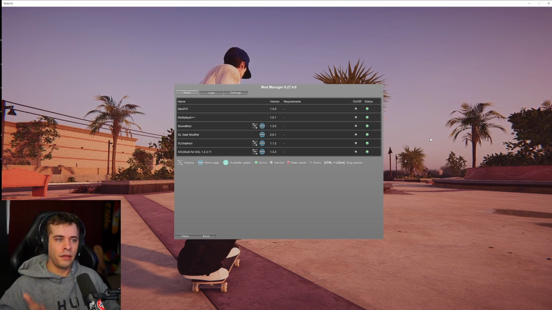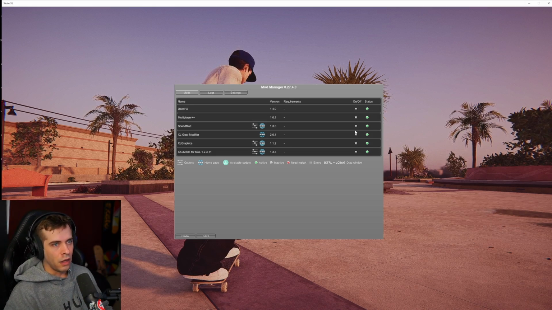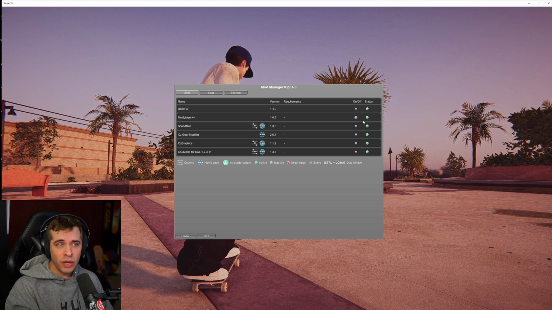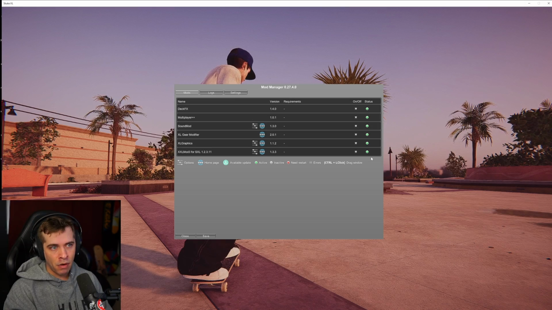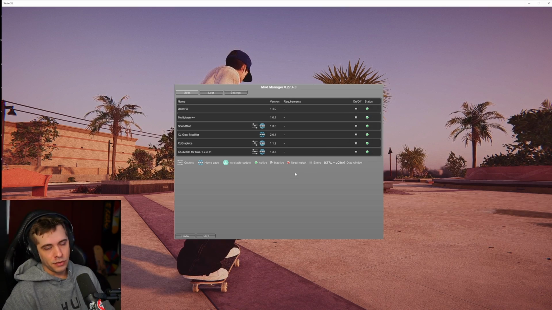You install your mods, you have this list of stuff. This should all say status green. If this is red over here, it means your mod is not correct. You need to reinstall that mod or delete it. These should all be green always. You can also turn the mods on and off in this menu if you like.